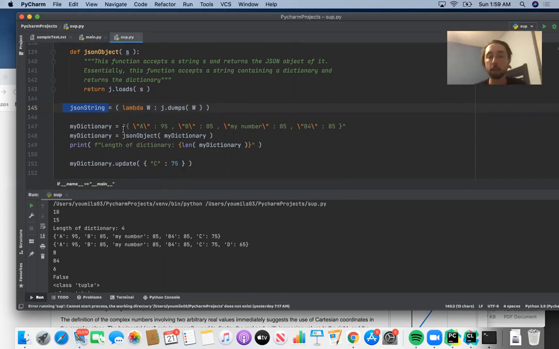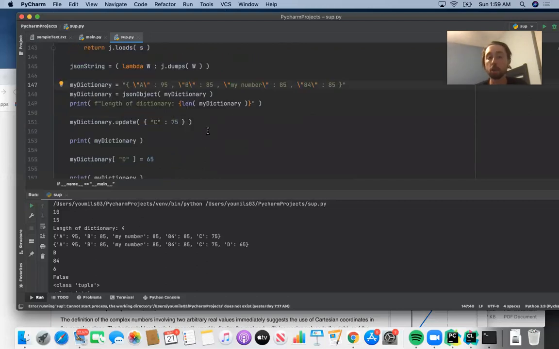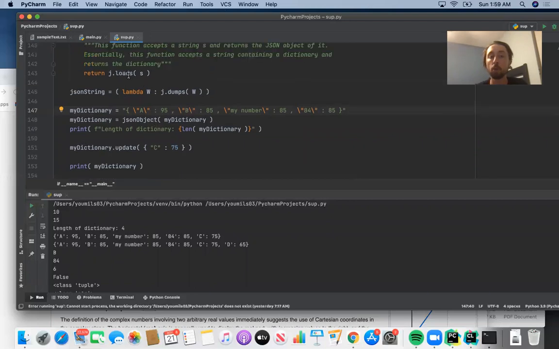But if we say my_dictionary and then we have a string, right? So it maps a to 95, b to 85, my_number to 85, and the string 84 to 85, because we said the keys in a dictionary have to be unique, but the values in a dictionary don't have to be unique. And then we could say my_dictionary equals json_object of my_dictionary, print length of my_dictionary, and then we get 4 because there are 4 key value pairs in the JSON dictionary after we call the loads function.